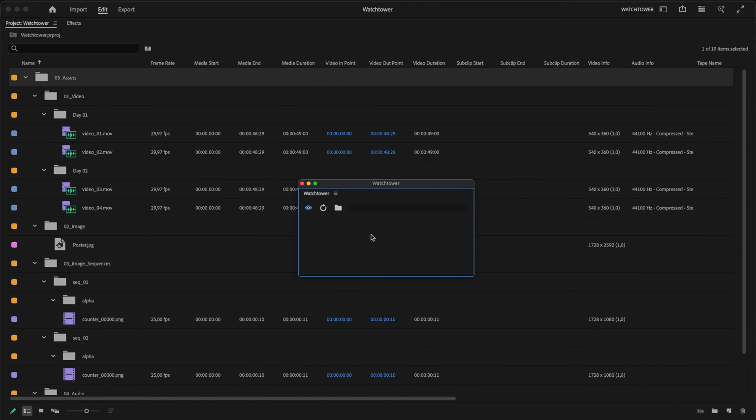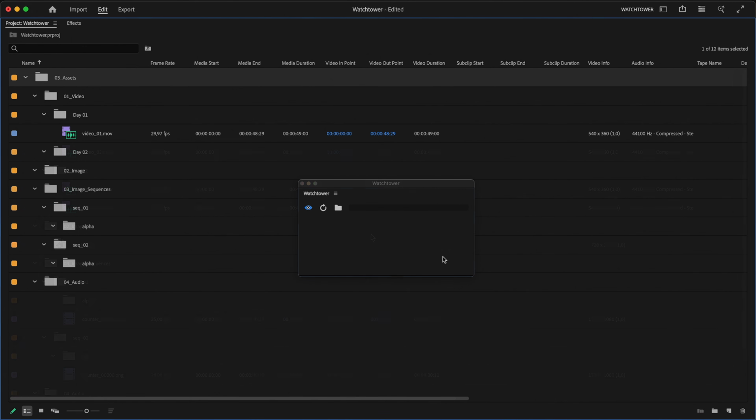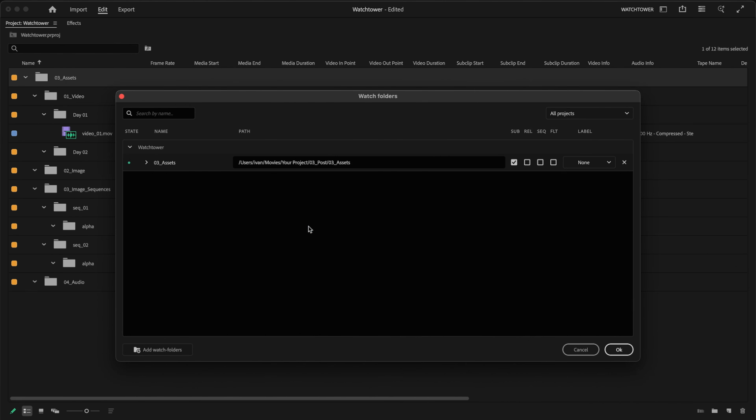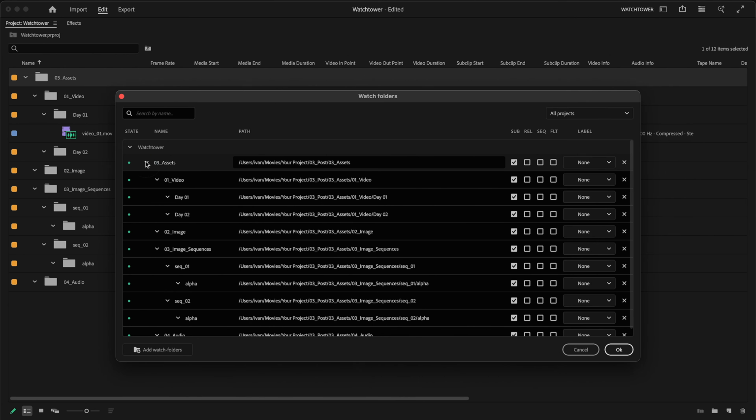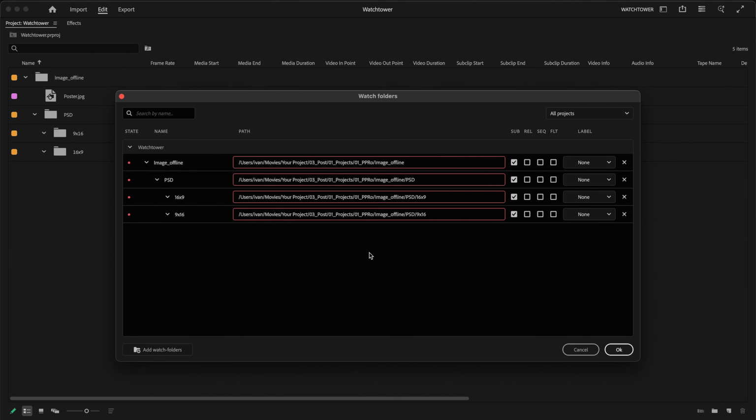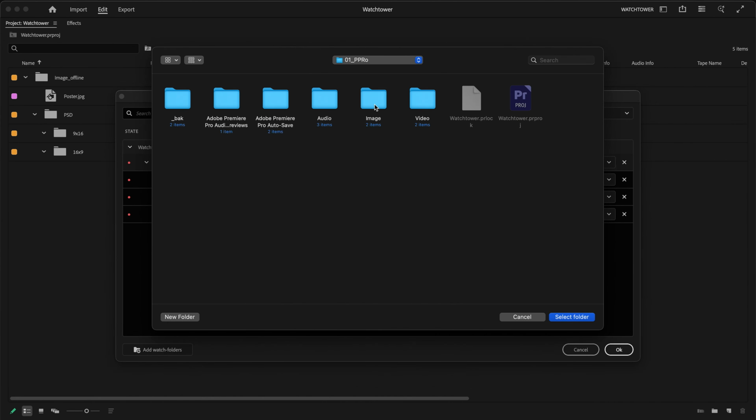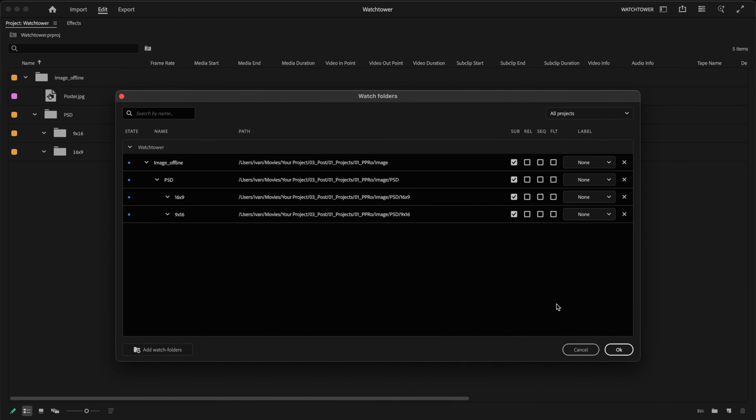The link bins logic has been improved. You no longer need files in every bin to automatically link existing bins to folders. A single file is enough to relink the whole structure. If watch folders go offline, link the parent folder manually, and the subfolders will relink automatically.